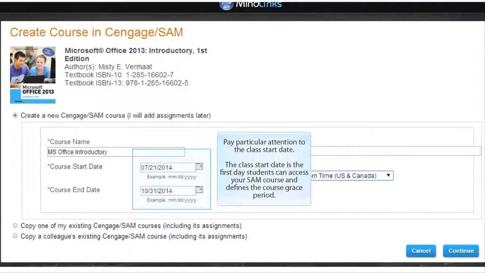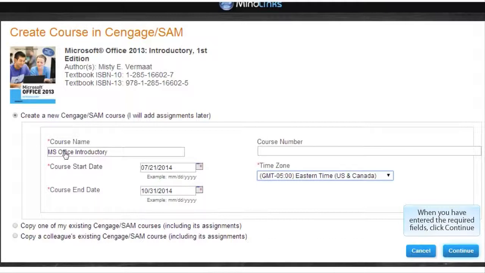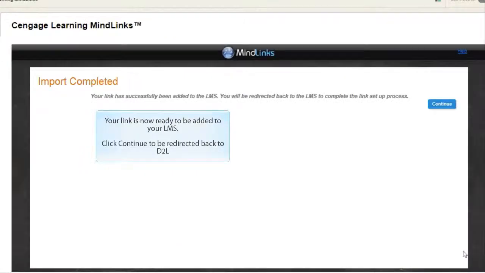Pay particular attention to the class start date. The class start date is the first day students can access your SAM course and defines the course grace period. When you've entered the required fields, click Continue. Your link is now ready to be added to your LMS. Click Continue to be redirected back to D2L.